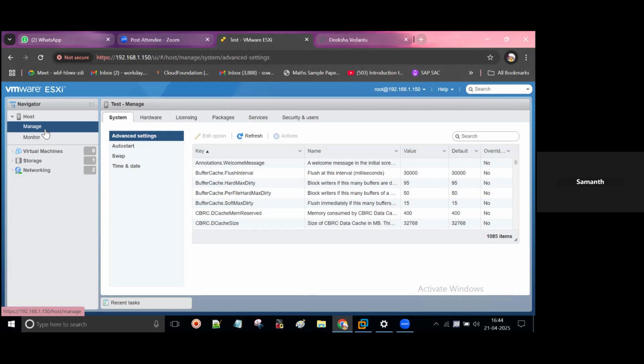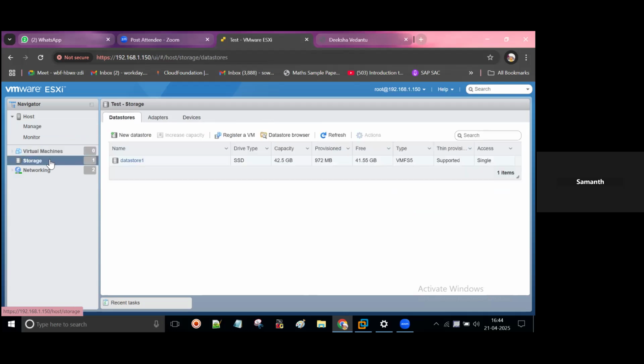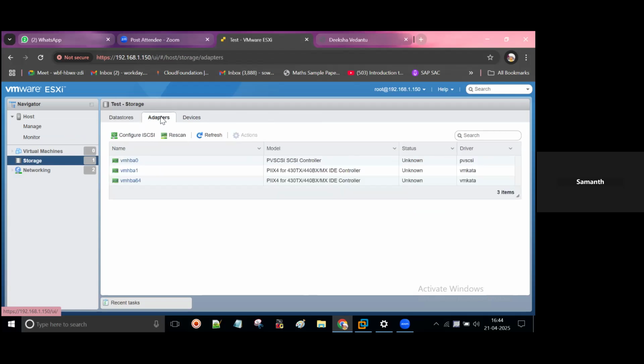Here, if you want to check things, you need to go to manage. Through vCenter, it shows as configure. Click on storage on the left side. Click on new data store. Oh, no, go to adapters. I'm sorry. As I said, you need to rescan. Just rescan. Did you rescan? Yes, Samanth. Click on the recent tasks at the bottom.